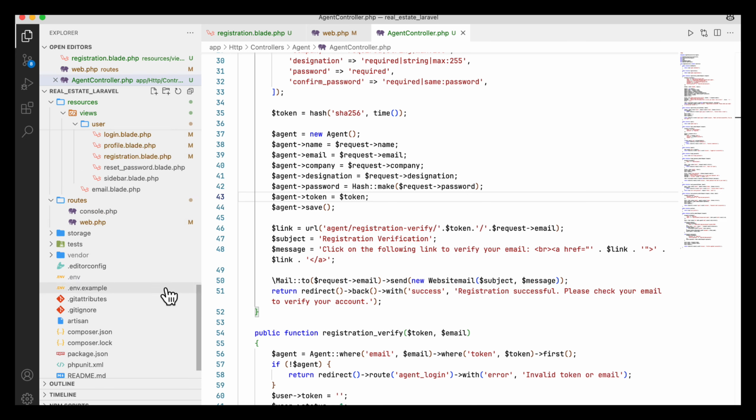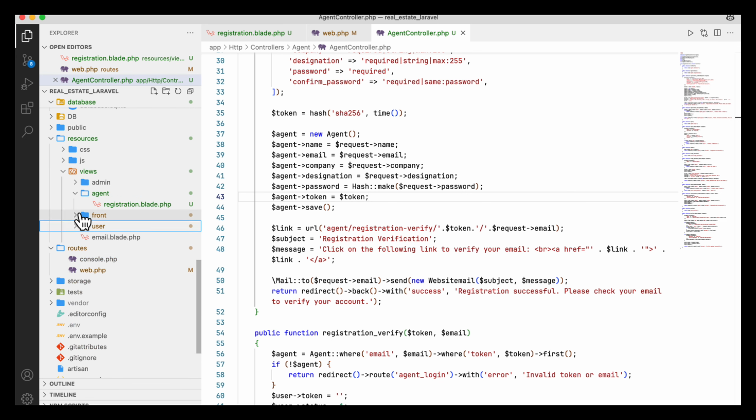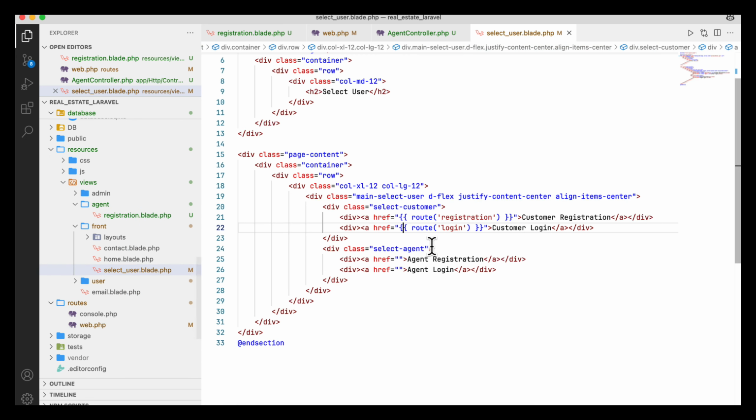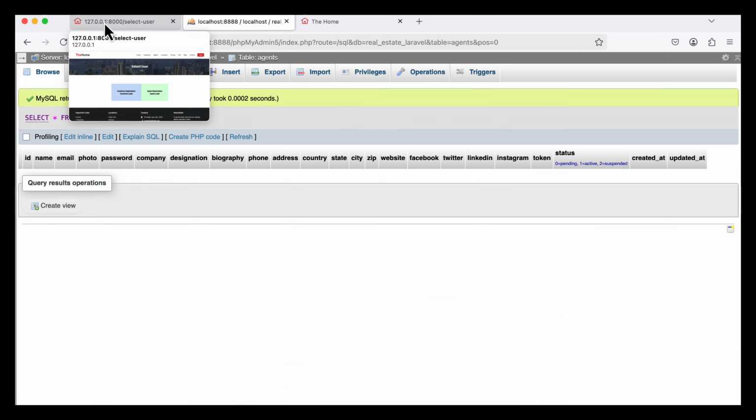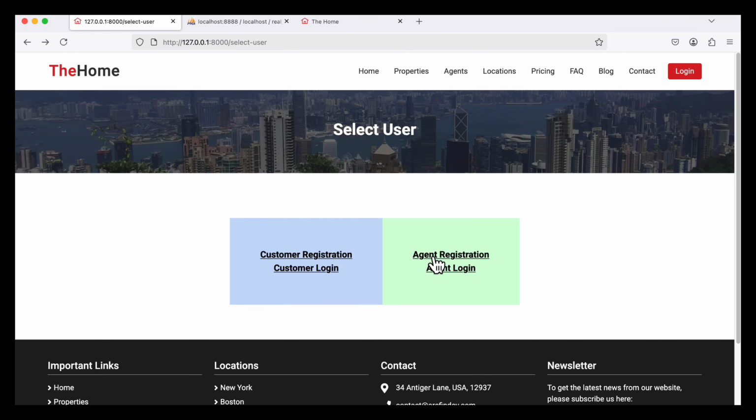Now I am going to the select user section from the front. Like the registration, in this case it will be agent registration, so agent registration will be here, and like the login, here I am going to put agent_login. So now let's check it, refresh it, no error.